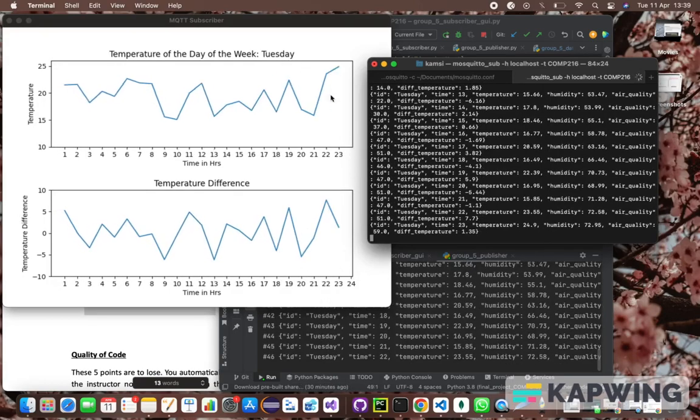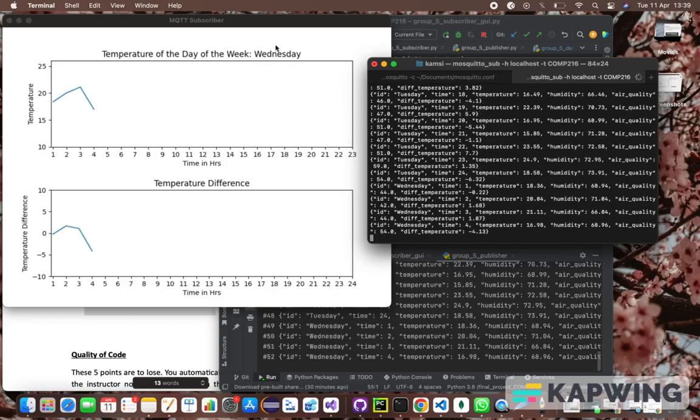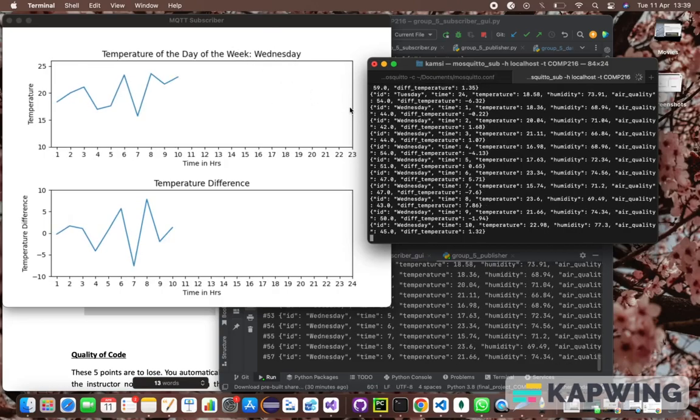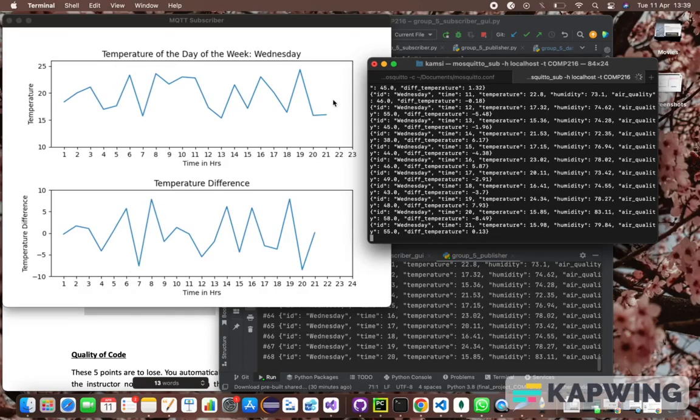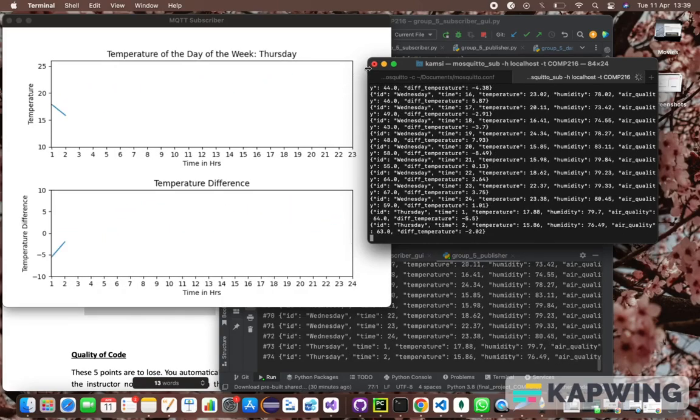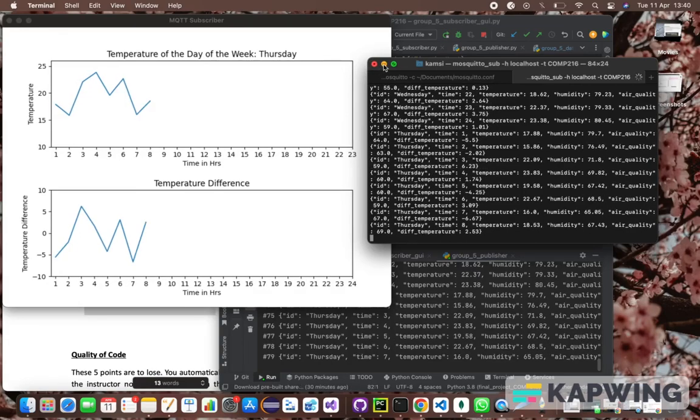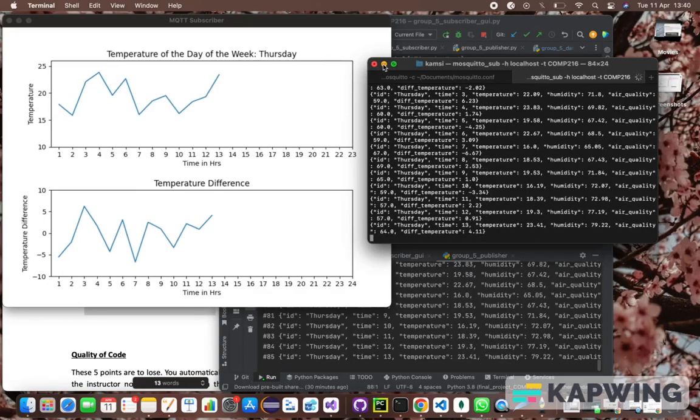So now this is Tuesday, so after 24 hours it becomes a new day and it generates a new temperature for the new day. And we can do this for a month, we can do this for as many times as possible. So this is the demonstration for group 5.